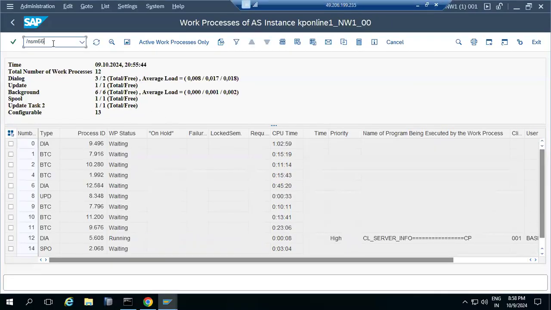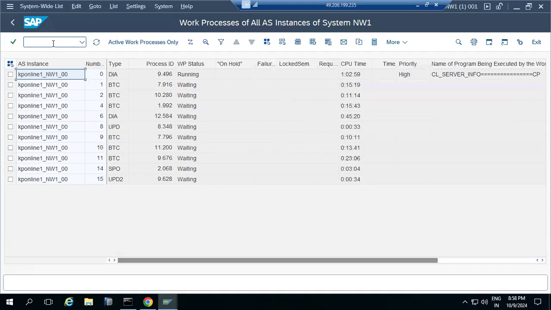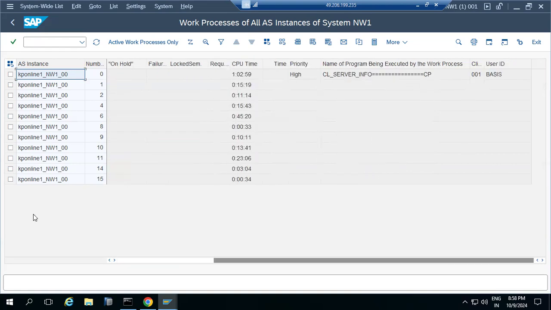I have to check all the application server statuses on one single screen, with one single transaction code. I want to see all the work processes of the 10 application servers. Here SM66 is the transaction code. Here we can check system-wide, all the instances. You can see the work processes of all the instances on one screen. If you have one more application server, the remaining will be displayed here.